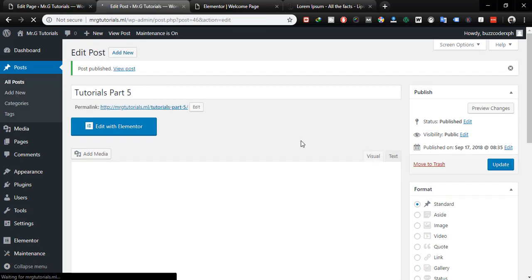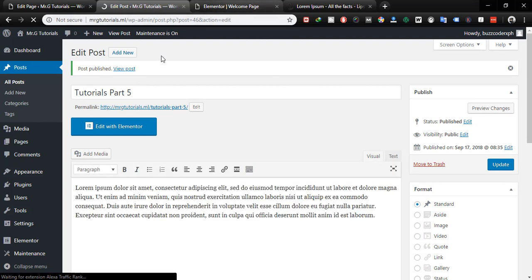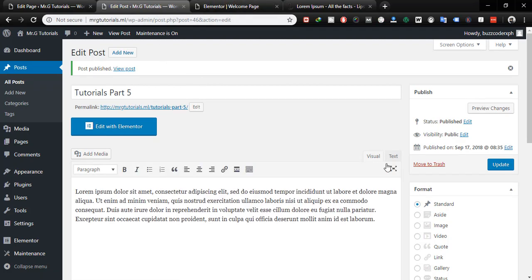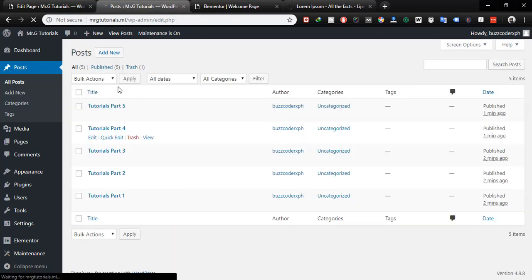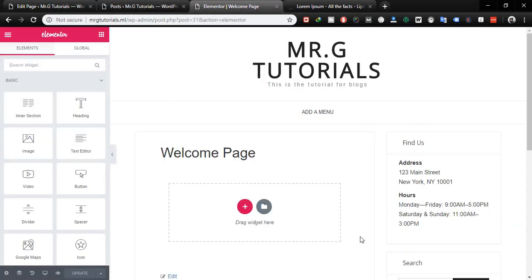Let's just see how this post looks like in the homepage. Okay, after that you're just going to check all posts. Okay, you get 5 sample posts, and we're going to pull that in the homepage area. Just going to hit refresh.